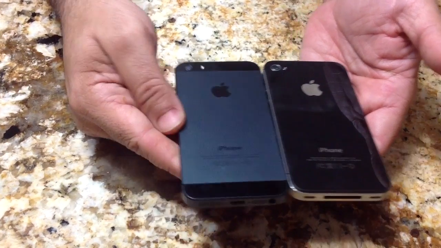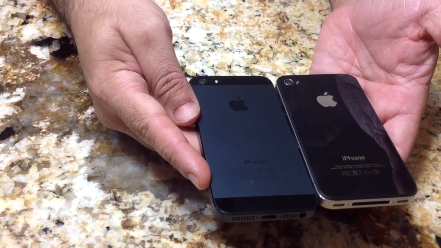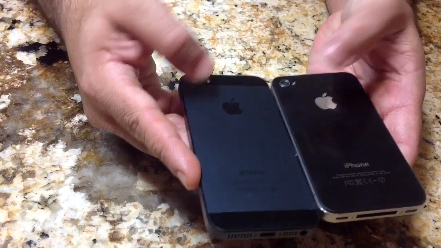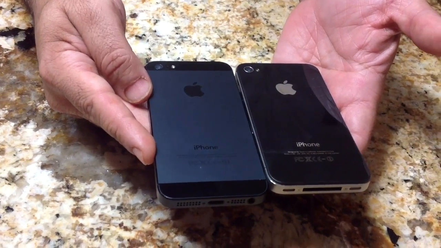from the back. The camera location, one of the things that you'll see here is that you have it in the same location, but it has been updated, so you should be able to take better pictures with the better sensors.